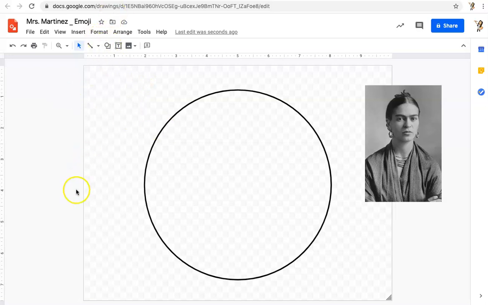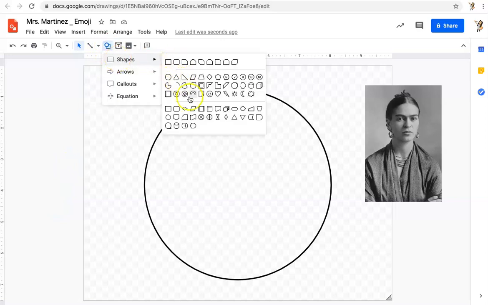Her eyes are very, very relevant. Eyes are kind of how we know that it's Frida Kahlo. I'm going to start with those. So I'm going to go to my shape tool and I'm going to choose, let's find some good shapes for eyes. If I can't find the shapes that I want, I might need to draw shapes in.